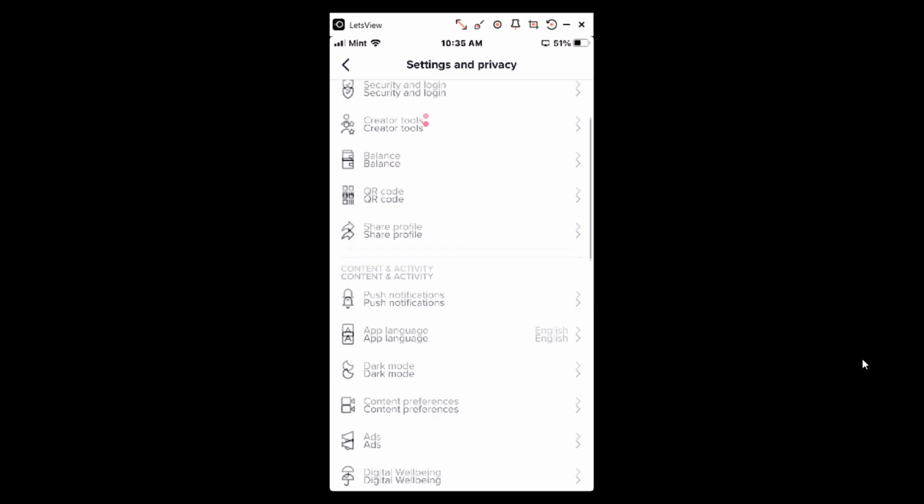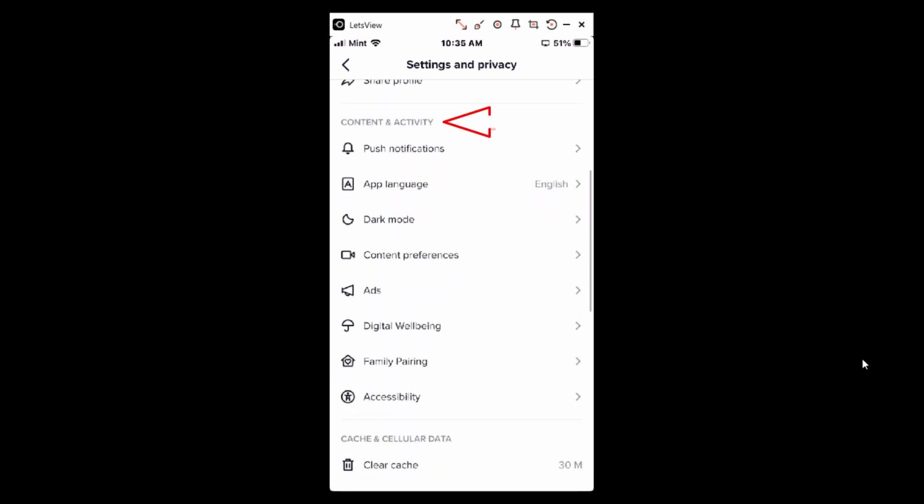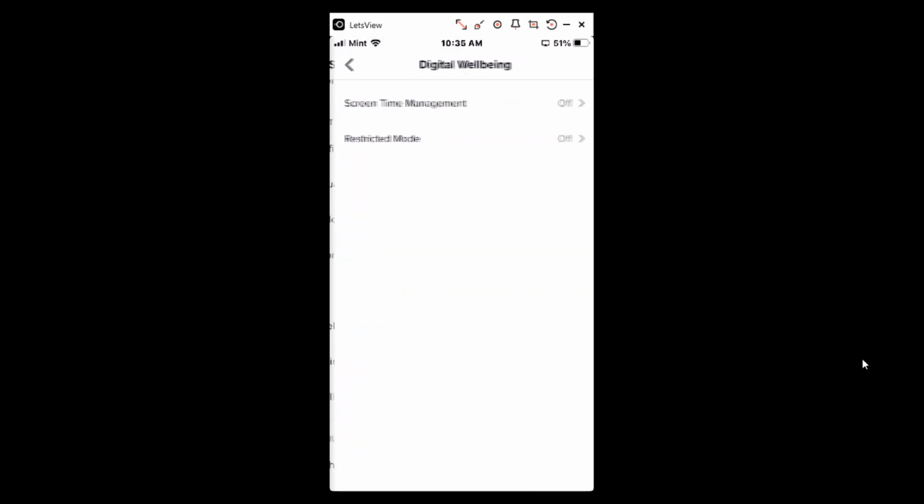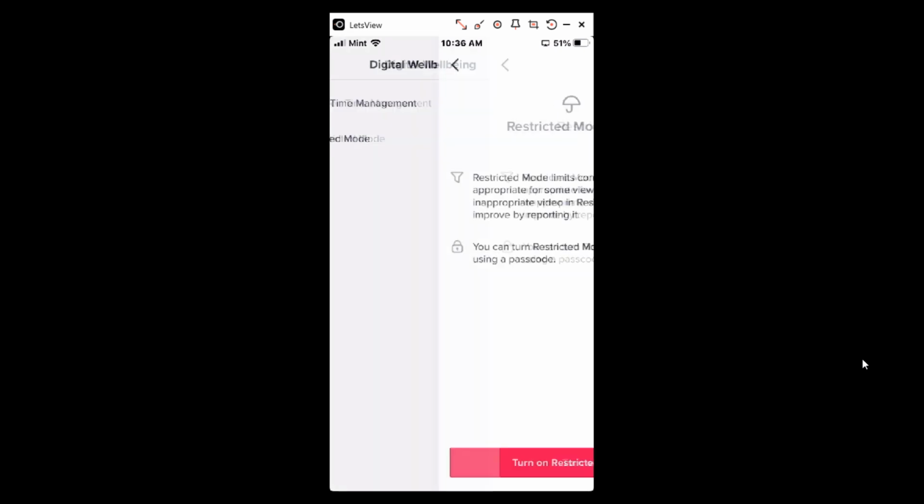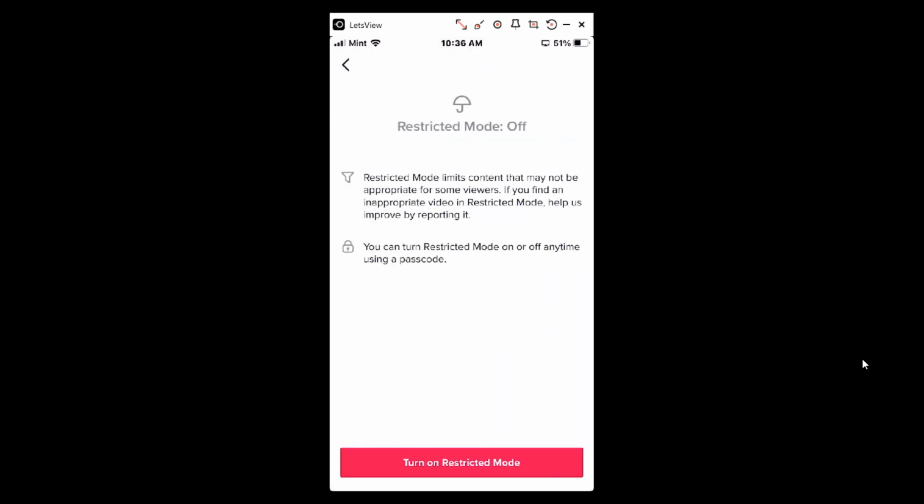Then you'll scroll down to where you see the content and activity section, and you want to go down to where it says Digital Wellbeing. As you can see here, I have my restricted mode turned off. To turn it on, you want to tap on restricted mode, and then you will tap on the red box on the lower half. You want to tap on turn on restricted mode.